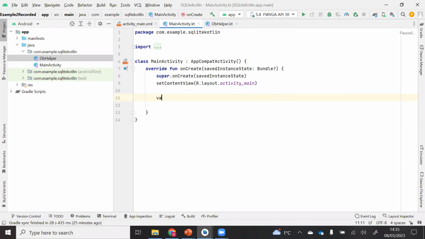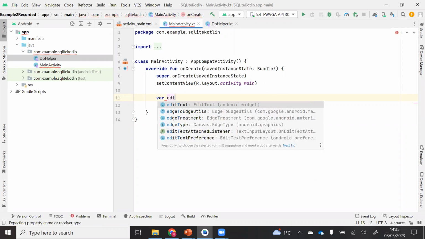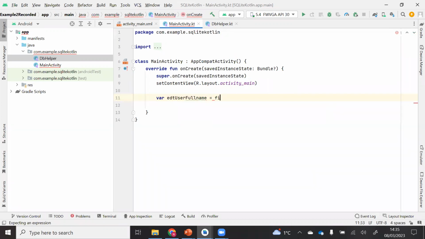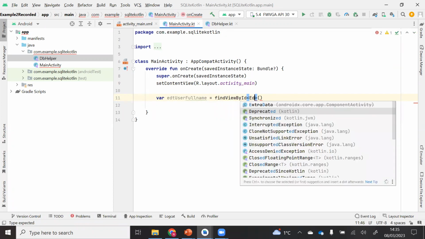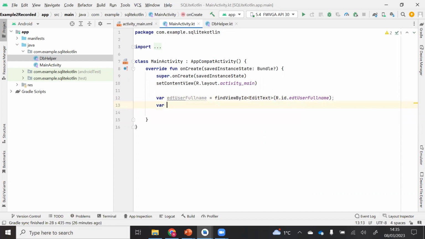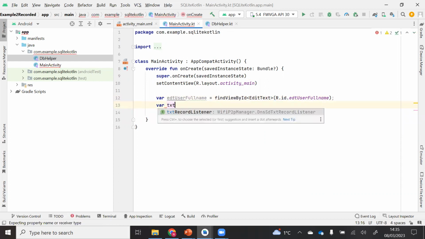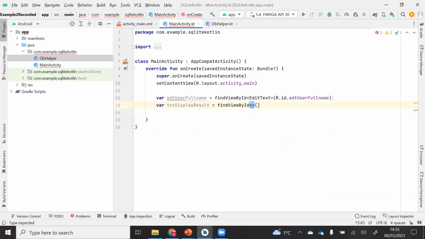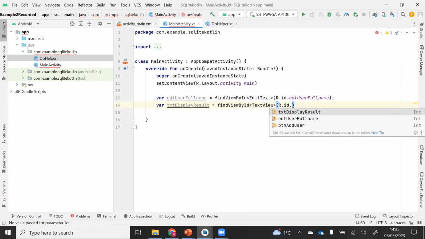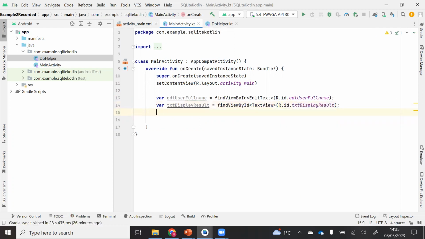So var, let's say we want to call it edt user full name equals find view by ID. It's an edit text, so R.id.edt full name. And var txt display result equals find view by ID, text view, R.id.txt display result.